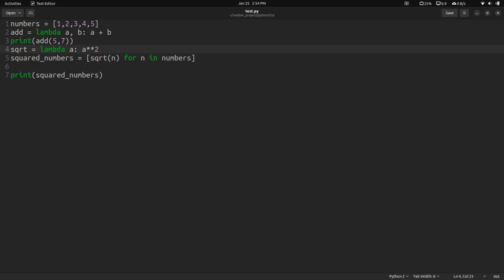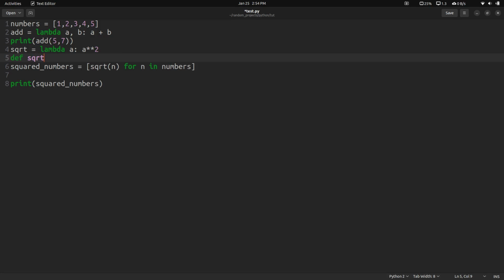So this is a lot simpler than doing def, square root, and so on. It's just something for short-term use. You just want to quickly write it out. Of course, it's longer than just doing that right there, but it's a way to have it a little bit defined, showing what you're doing a little bit clearer, basically.